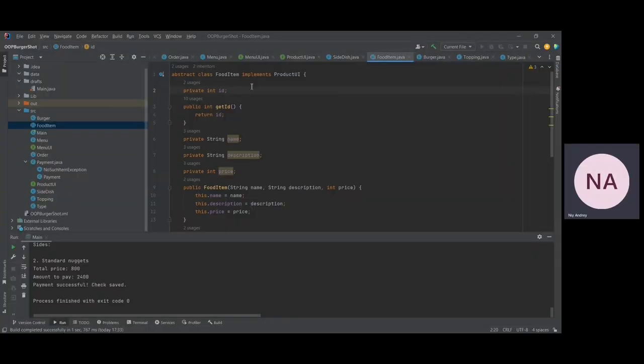So this is the abstract class called FoodItem, and it implements ProductUI. Objects of this class cannot be created by themselves. We can only create objects of subclasses. Since this class implements ProductUI, it has all of the methods. However, declaring of these methods is necessary only in subclasses such as Burger and SideDish.